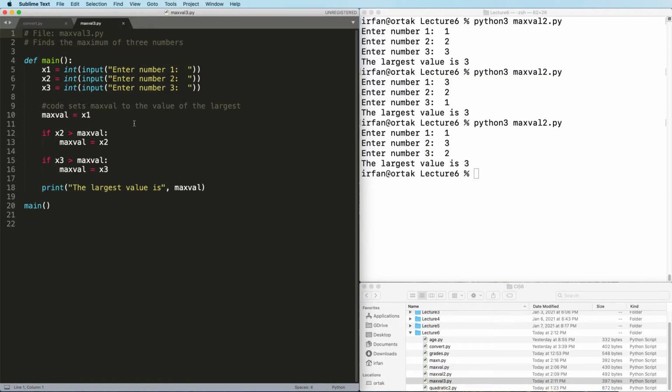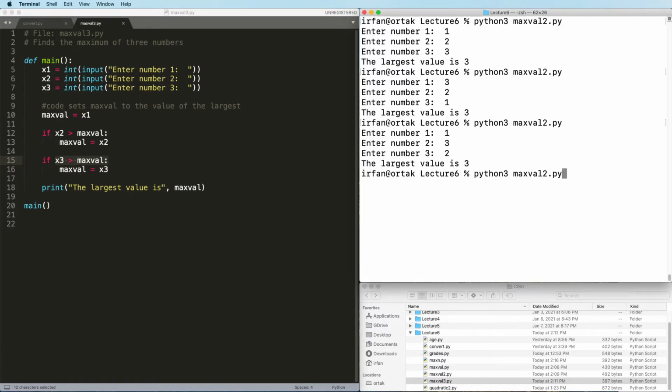And now let's check the strategy 3. So here, we're going to assume that x1 is max val. Then we're going to compare x2 against max val. If this is true, we have a new max val. And then we can check x3 against max val. If that's true, we have a new max val. So let's test this one.